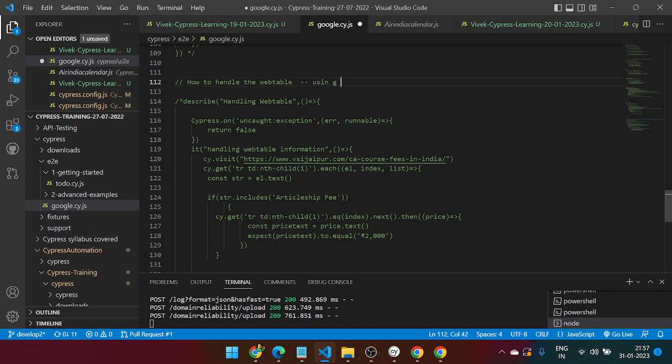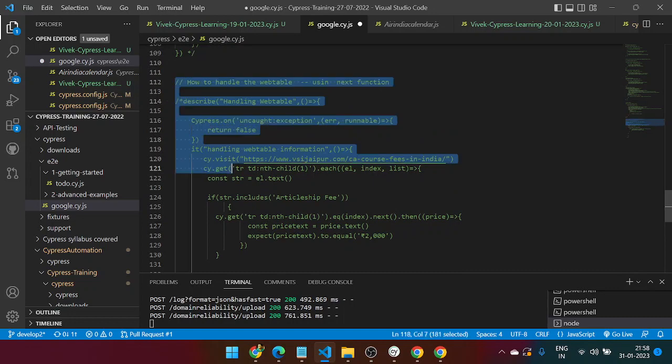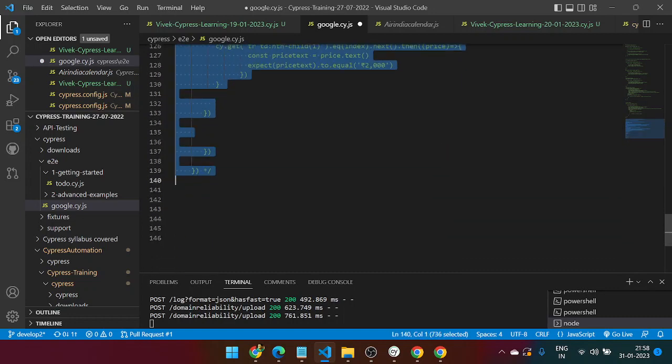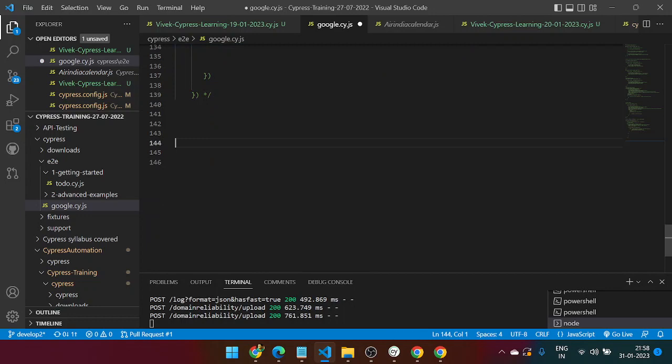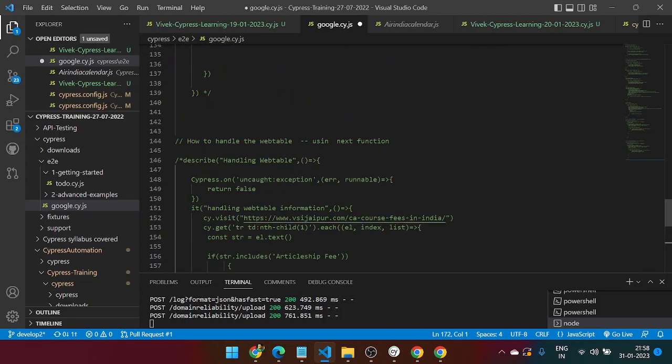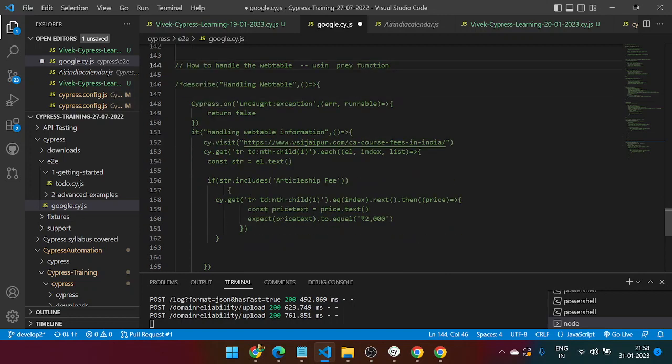Here we were using the next function, and in today's assignment we use the previous function. I'll just copy this one and paste it here. Now it is already using the previous function, correct?